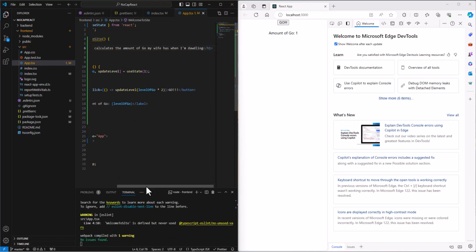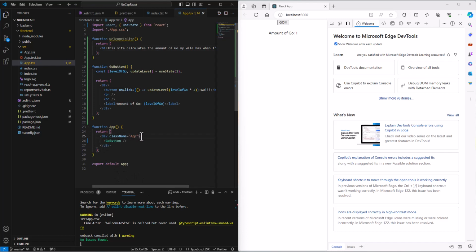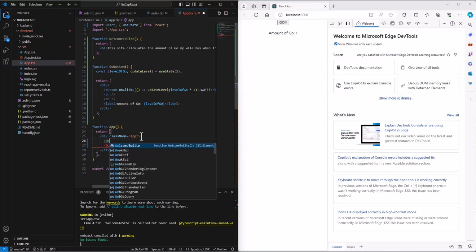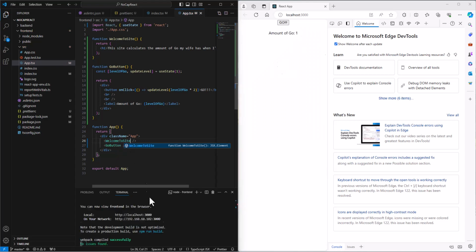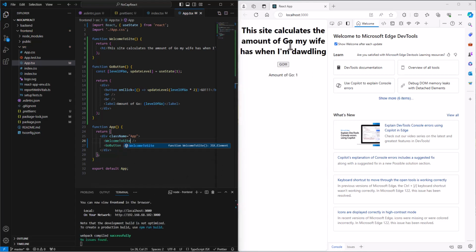And then we've got to get it on our screen somewhere, and this is what I was trying to do. So let's put in our little welcome. Save that. Welcome is not defined. Oh, welcome to site. Haha. Site. Never stray from the notes. All right, this site calculates the amount of go my wife has when I'm dawdling.